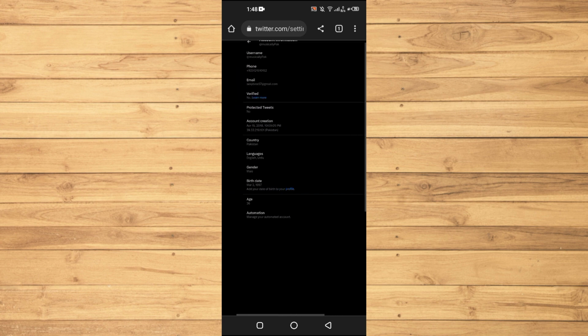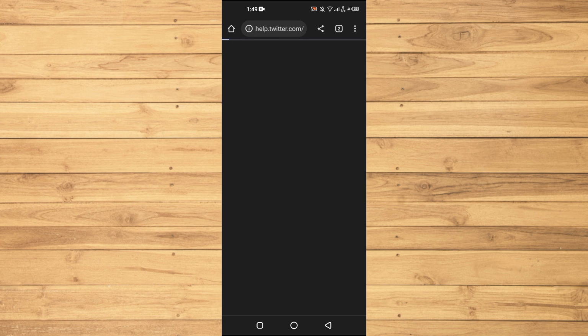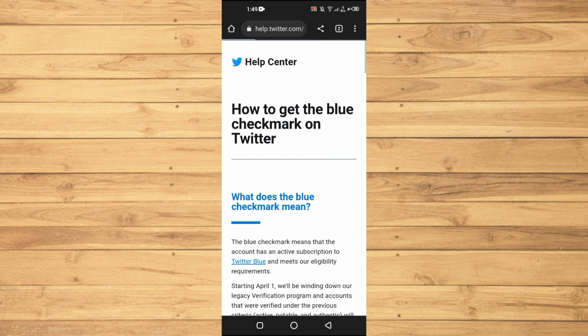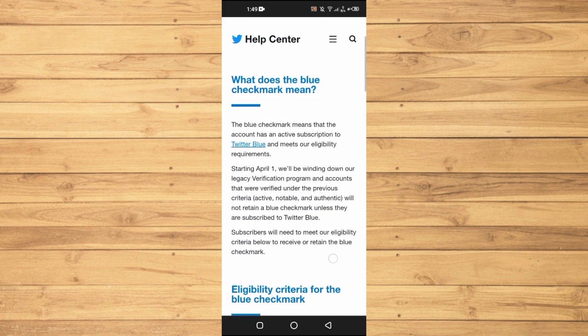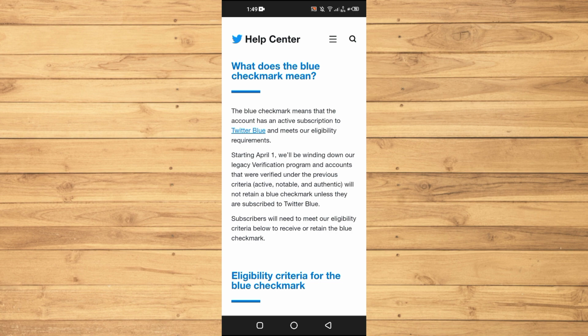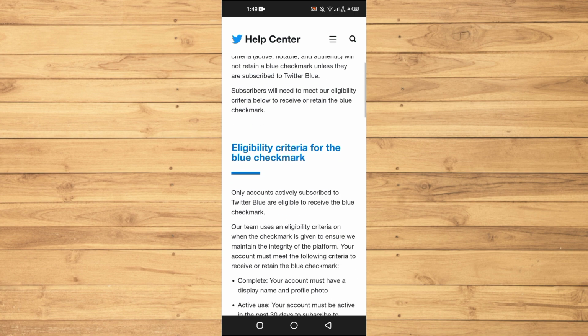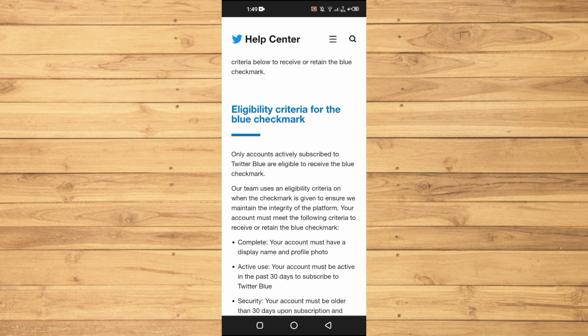So you have to tap on this learn more option here, and now it will tell you how you can basically get a verified badge or a verified blue tick on your account, okay. So the eligibility criteria for the blue is that only accounts actively subscribed to Twitter Blue are eligible to receive the blue check mark, okay.